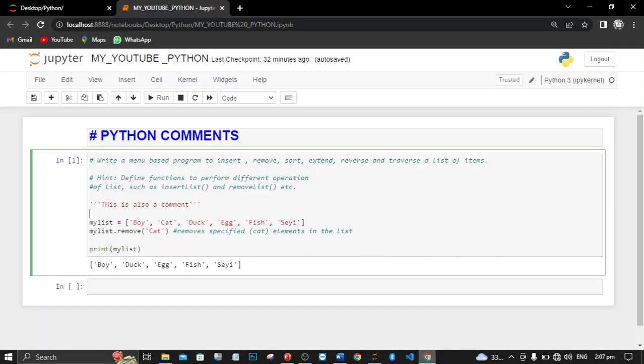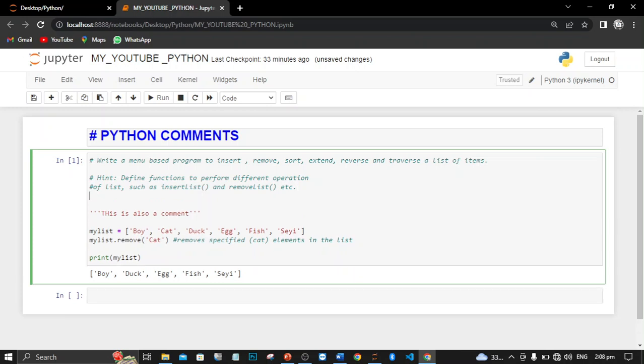This here is a single line comment. This here also is a single line comment. For the multi-line comment, you put your hashtag here, so everything on the line will turn into a comment. There is actually no other way for multi-line comments apart from putting your hashtag on each line and it will turn into a comment.